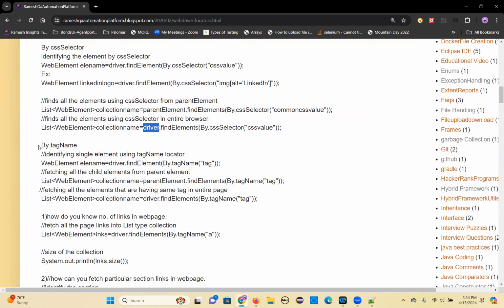In the same way, very important, is tag name. You can use a tag to recognize the element. You can identify a single element, or you can identify a group of elements. I'm going to show you scenarios with this tag name. WebElement name equal to driver.findElement(By.tagName("tag")). You can give a tag, and based on the tag you can identify that element.